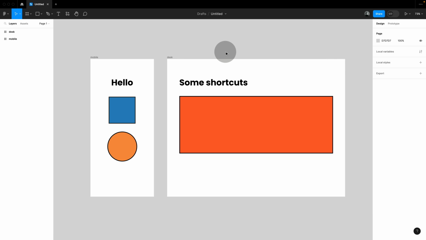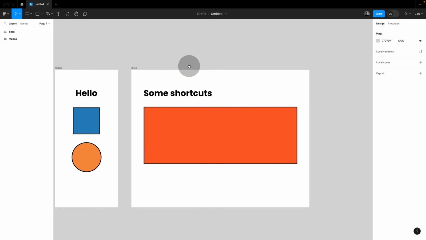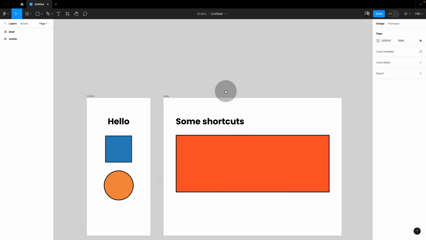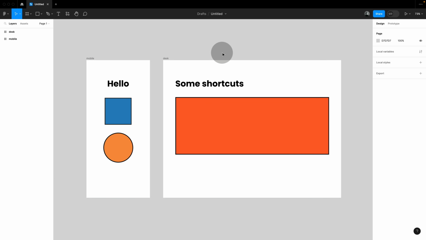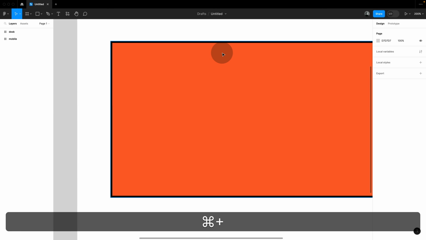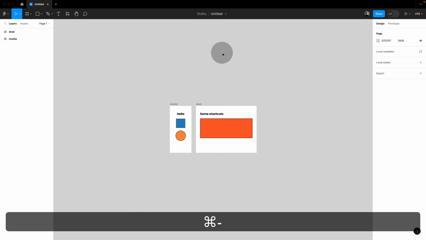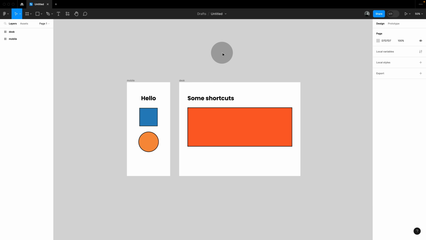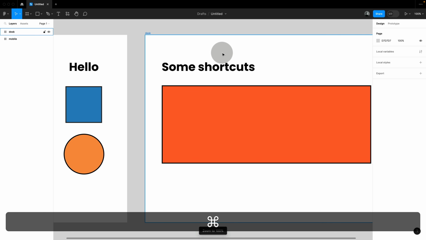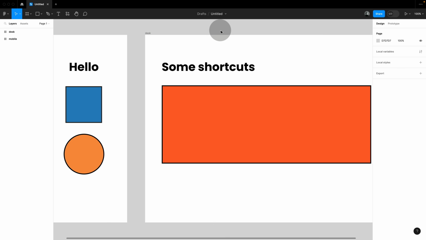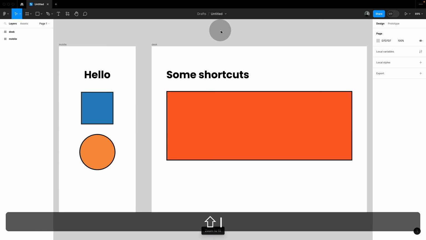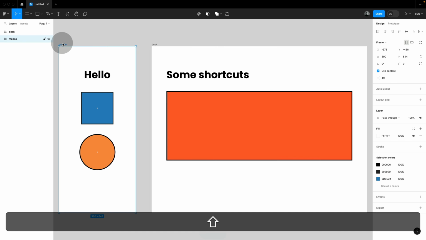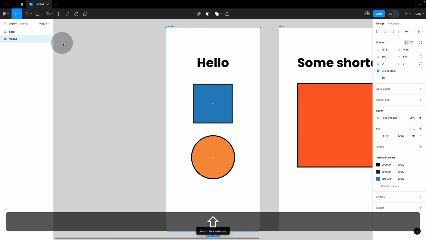You can move around the canvas by pressing your spacebar and then simply dragging. You can zoom in and out by pressing Command and plus and Command and minus. To have your design displayed at 100%, click Command and 0. If you want to use Zoom to Fit, that means to see all elements on your canvas, simply hit Shift and 1. And if you want to zoom in on one particular element, select it and hit Shift and 2.